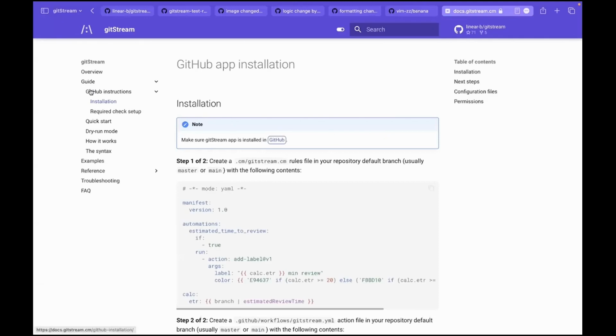And now you should all be here. Again, I will give you a few seconds to do that. Basically, what we did up till now, we connected the gitStream service to GitHub, so it can get the events to apply the automations.